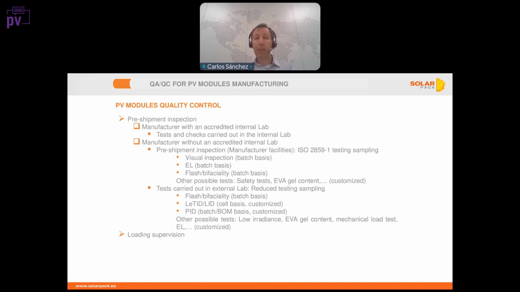In my opinion, this loading supervision should be done for all the batches to be loaded, but on a random basis. So not all the containers should be required to be checked, but obviously this is a decision that every company needs to take. But well, this is the last stage of the quality control that a control company like STS is going to carry out with you. And now I will add some pictures.